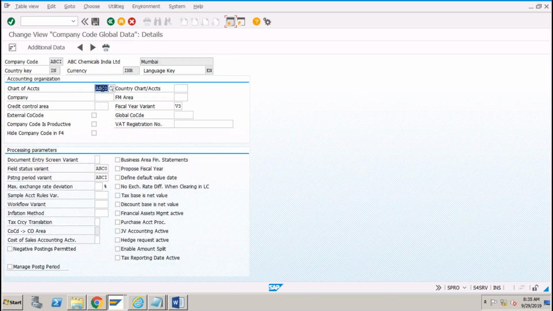So you can see it is assigned to chart of accounts ABC0. It is assigned to fiscal year variant V3. It is assigned to field status variant ABC0, and it is assigned to posting period variant ABCI. Right? So one single screen gives you the complete details about your company code. It is called global parameters.